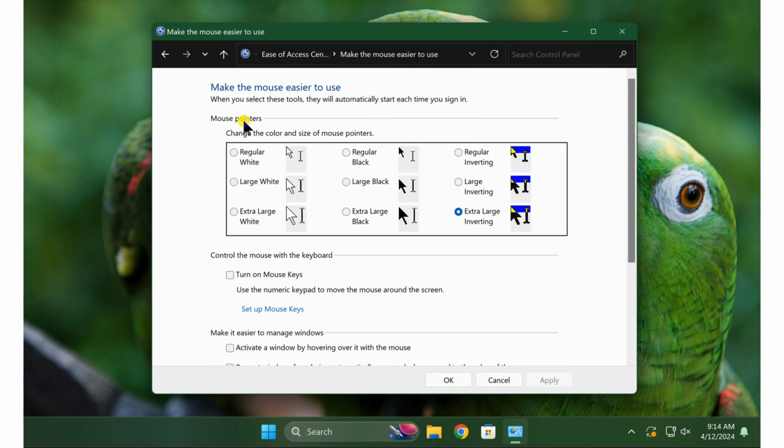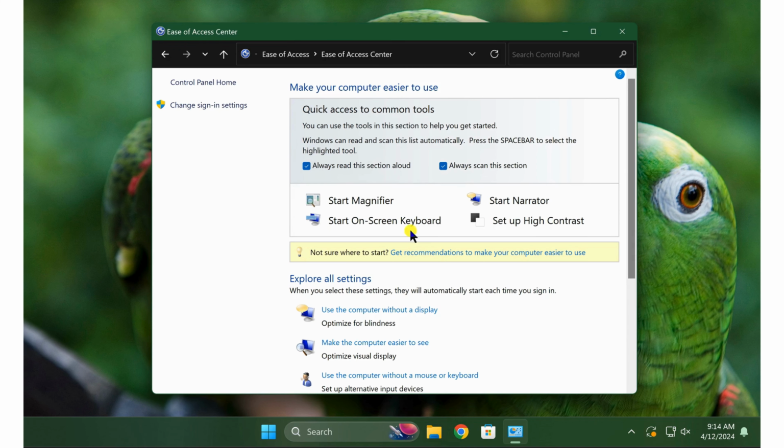Now under Mouse Pointers you can select a color and size of the mouse pointer of your choice and then click on the Apply button. Then click on the OK button. Now the mouse pointer will be changed on your Windows 11 PC.